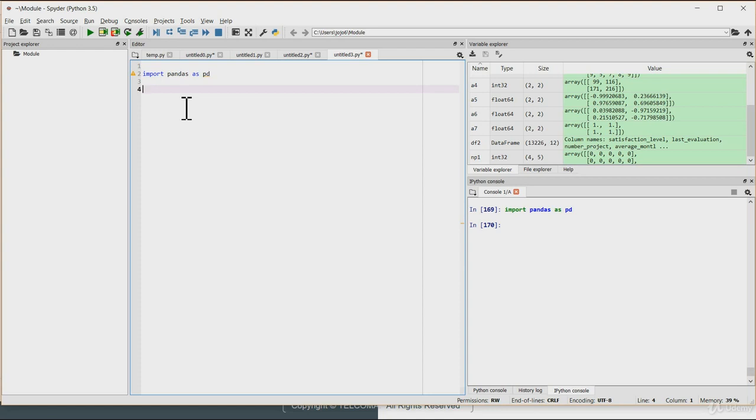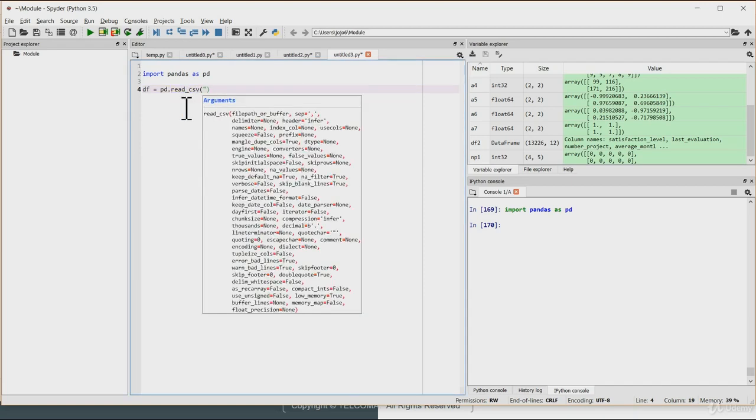We'll create a variable called df, which can be called as data frame, and we invoke the pandas function to load the data. So we say pd dot read, and you can see a variety of options have actually opened up. So let's take the simple one, pd dot read_csv, and then we pass the path for the file.